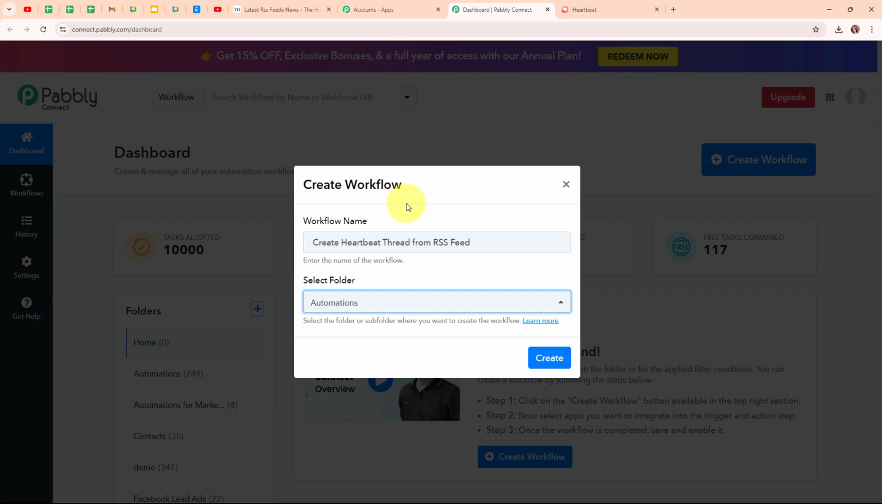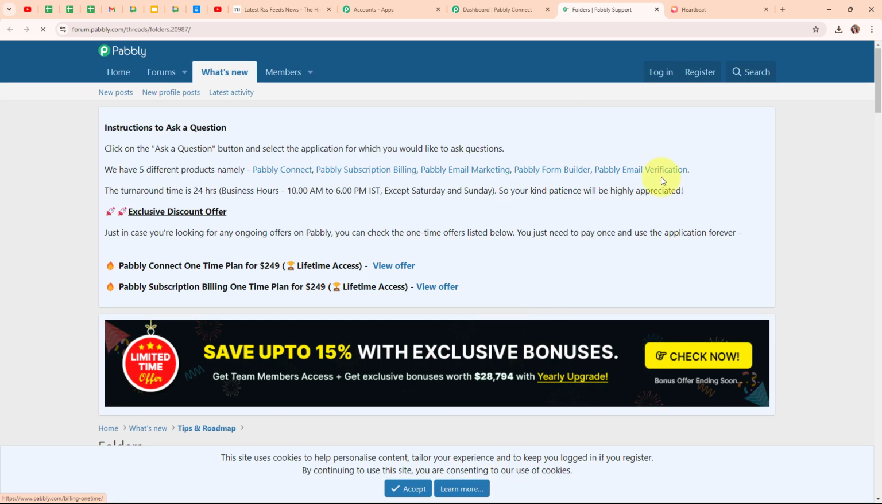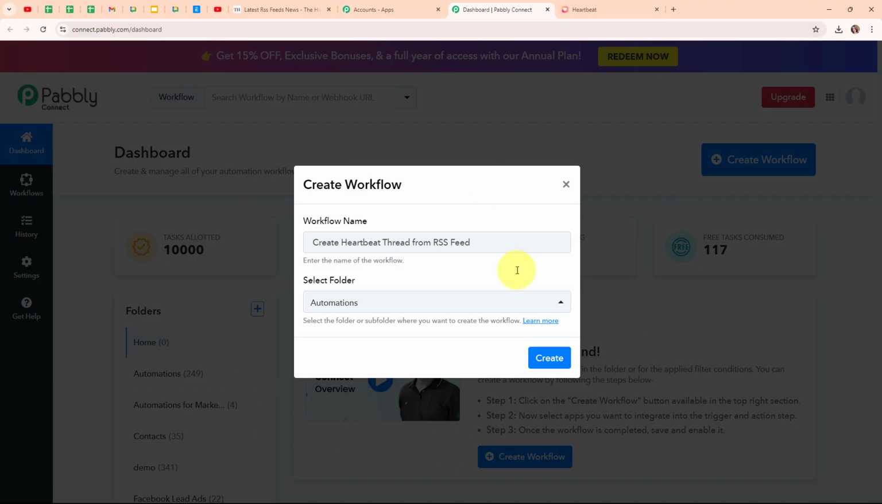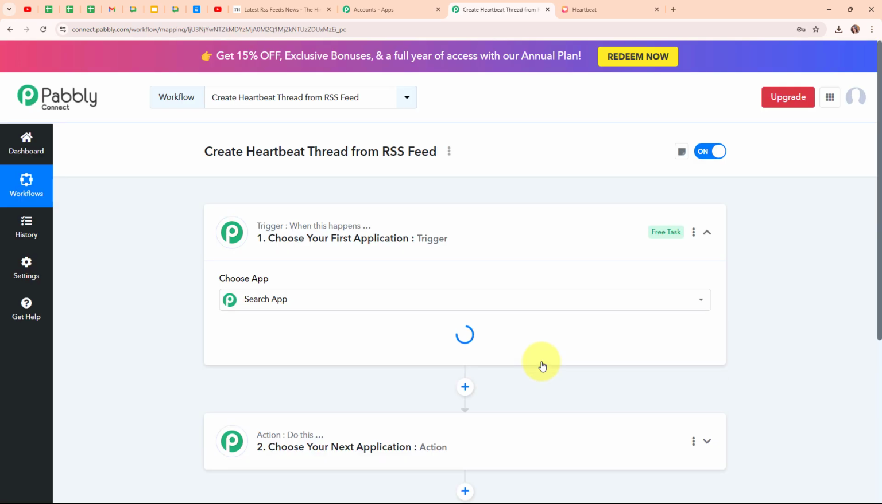To learn how to create a new folder inside Pabbly Connect, you have to click on this learn more link given over here, and by clicking on this it will take you to a forum window where you can see all the instructions on how to create a new folder inside Pabbly Connect. So moving back to my Pabbly dashboard, to create a new workflow, I'm going to click on this create button given over here.